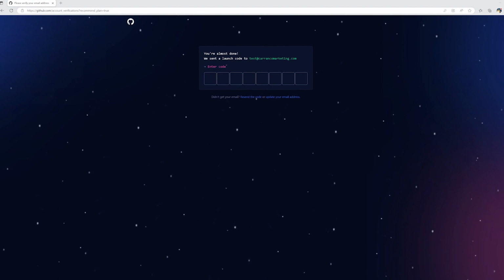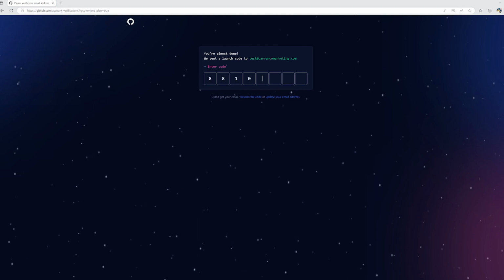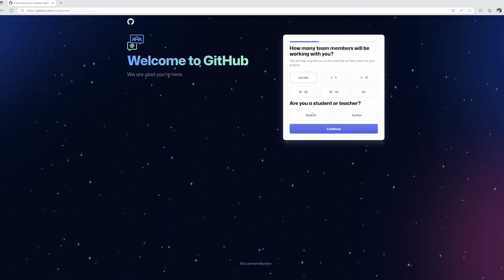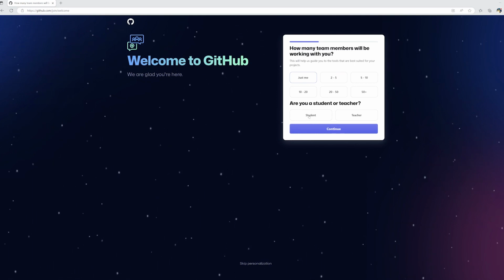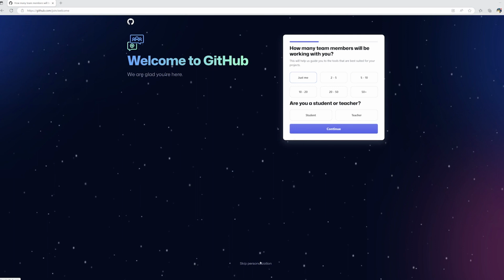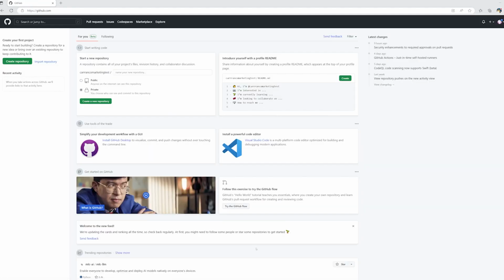All right. And I just got my code from my email, so I'm going to go ahead and authenticate myself. How many team members will you be working with? Go ahead and just do for you. This is just going to be for us. Let's see. This will help us. I'm going to go ahead and just skip the personalization down here. All right. And now we have our GitHub account.